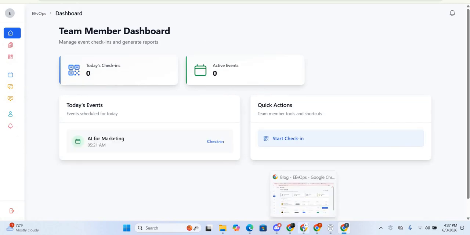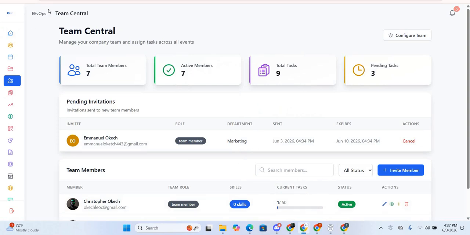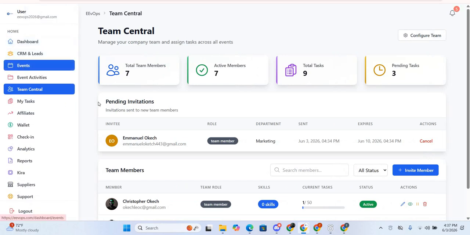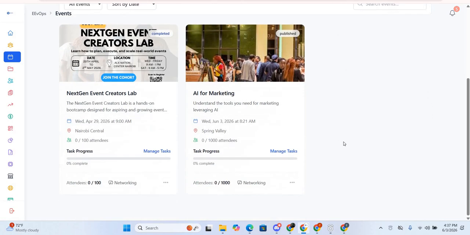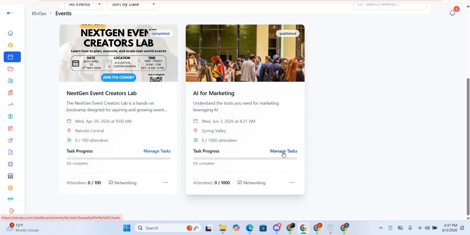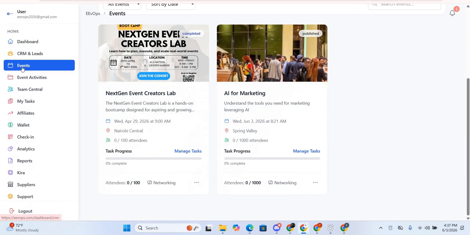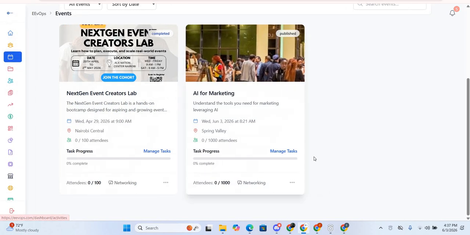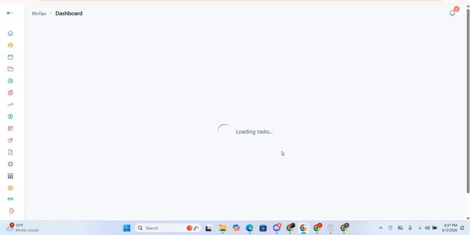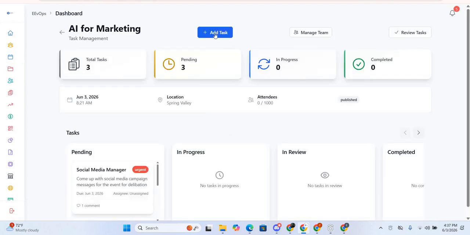So let's go back to the event organizer. So you as an event organizer, you realize that Emmanuel has already accepted your invitation. So what you do is, there is that one specific event that you want Emmanuel to help you plan and execute. Yeah. So in that event, when you go to your dashboard at the events, you go to that specific event. Yeah. You click on manage tasks, right? And then now you add a task.